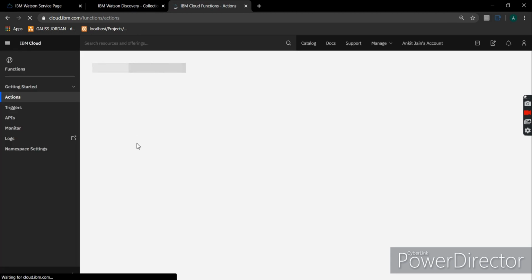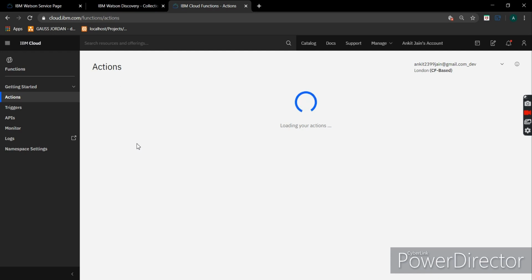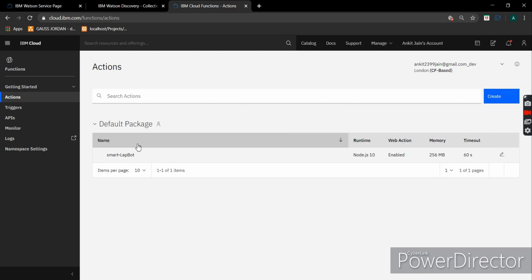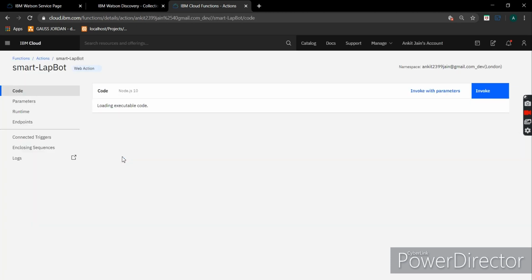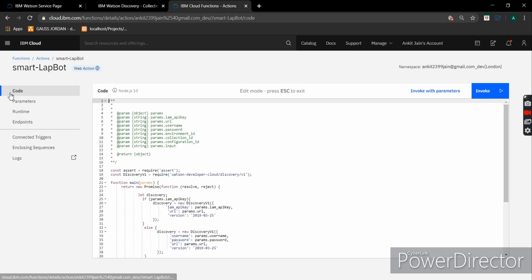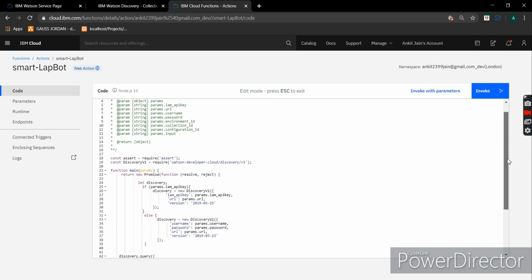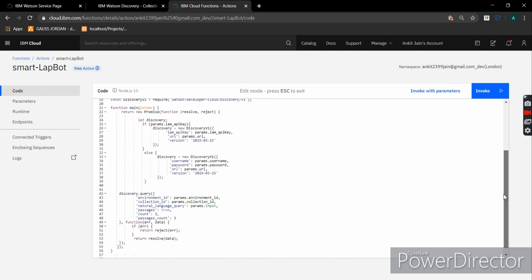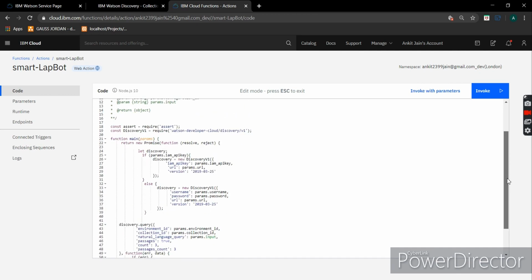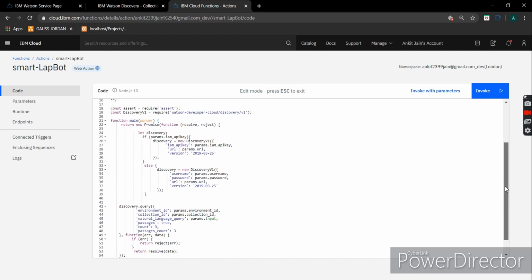Here, as you can see, it is showing the function that I have created, and its runtime environment is Node.js 10. Let's navigate inside. Here, this code tab displays the code that I have written in Node.js to integrate Watson Discovery with the Watson Assistant via Cloud Functions. Here, you can see a number of parameters.